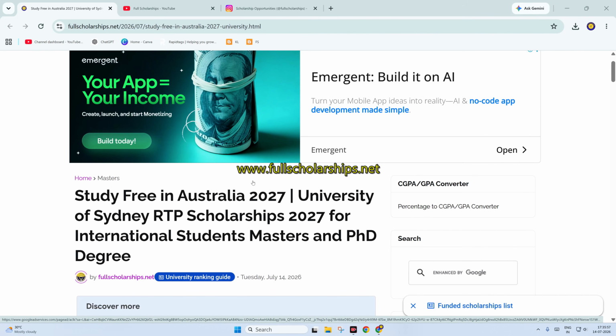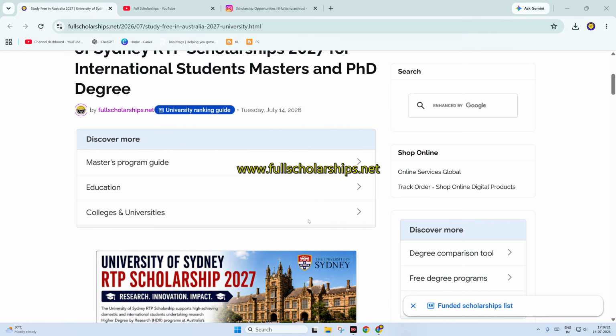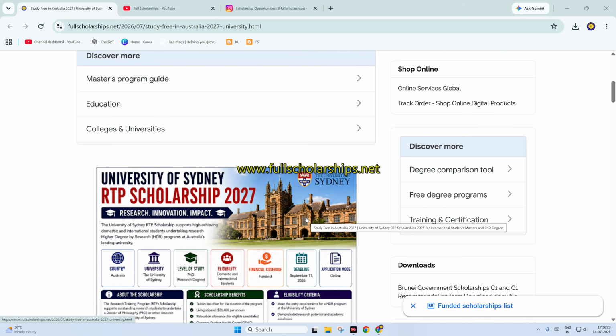We'll be processing the application for University of Sydney, Australia, and this scholarship is particularly for masters and PhD for the academic session 2027. We'll show the detailed application process. How do you apply for this RTP scholarship?